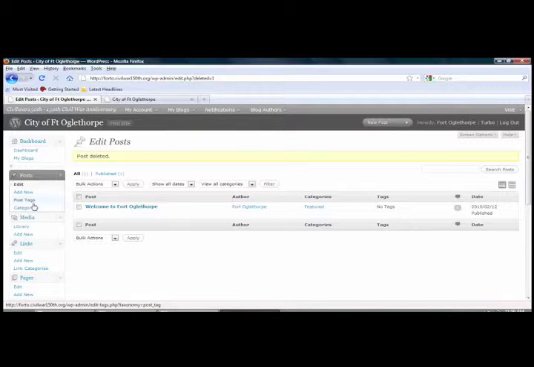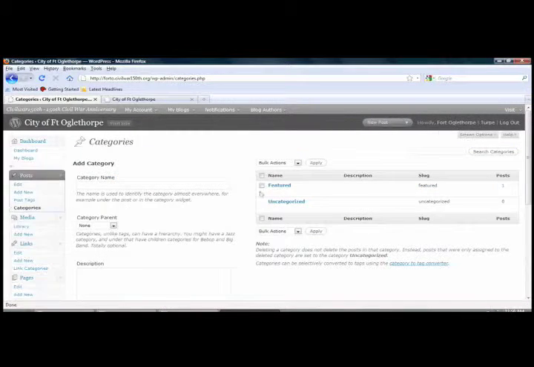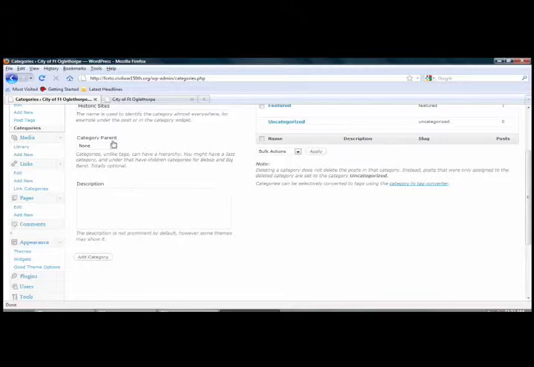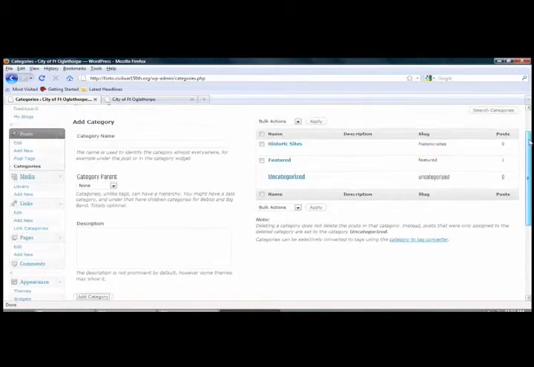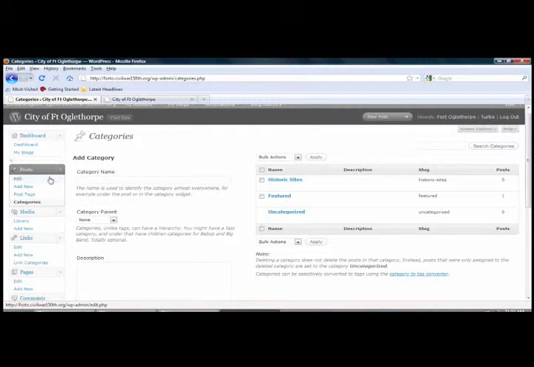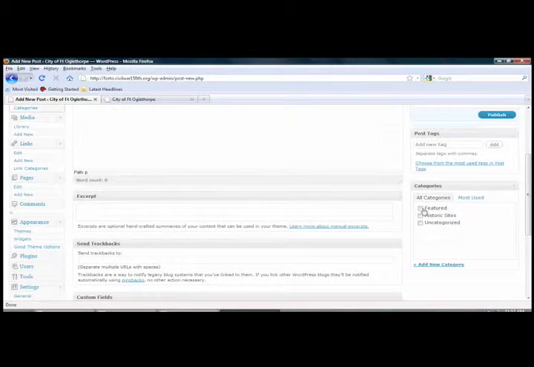Okay, so that's posts. I can also have categories for posts. I can make a category called historic sites. I can create articles about certain historic sites in my area. I can have it underneath a parent category. Right now it's going to make it a main category there, and there it is. Now I can go ahead and when I create a new post, I can create it under featured and historic sites if I wanted to, or just historic sites. Makes it real easy.